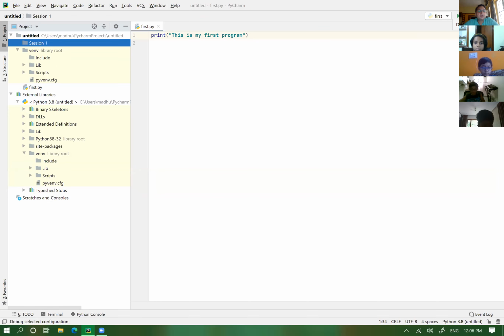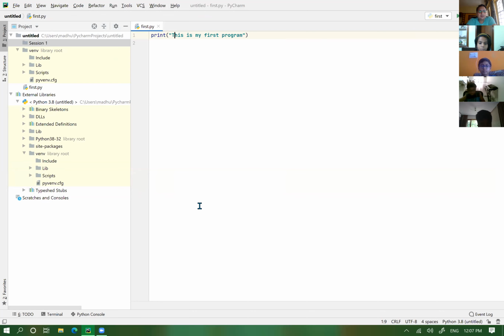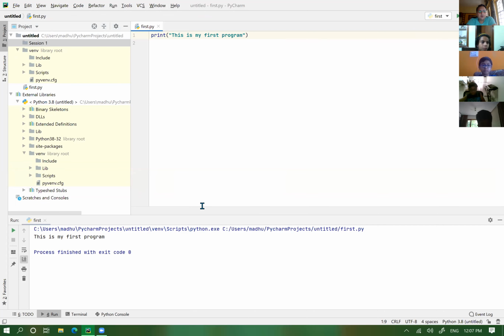Very good. Right, so section this and this. Okay, can you right click and try to run this? No, come here, Ritvik. Come to the editor window where you have written print this. Just right click there. Run first. Okay, very good. So you have it all installed.